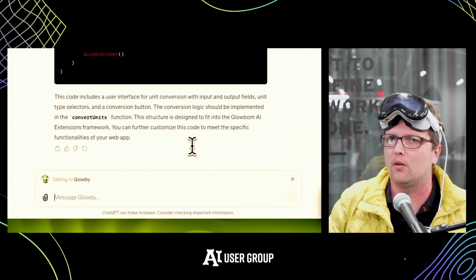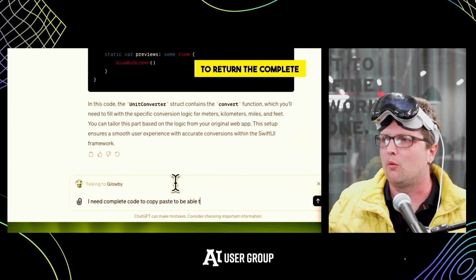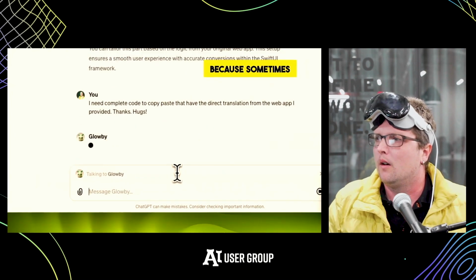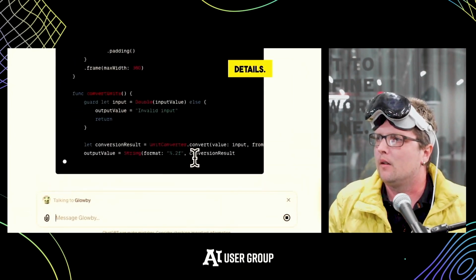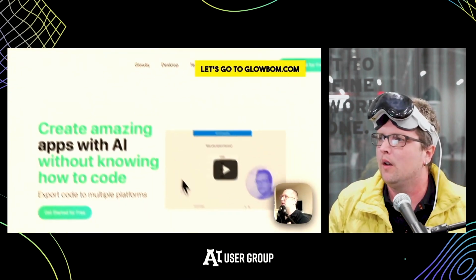You can do it on the website or in Vision Pro. But this is one way of doing this. So you could just talk to Glowby through ChatGPT. And then you get what we call Glowbom AI extension code.